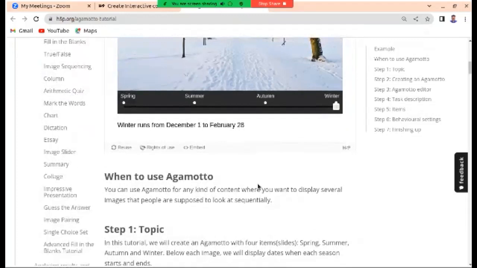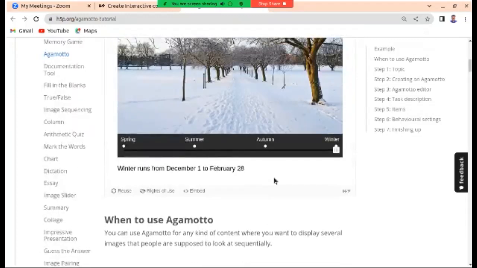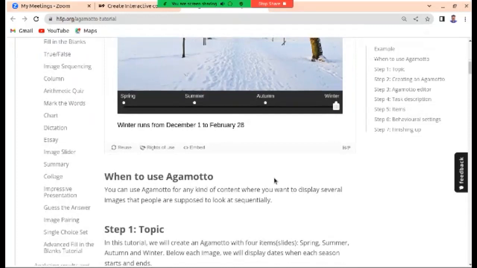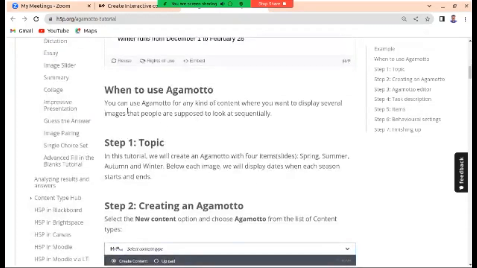This is very interactive for students and learners who need it. So when to use Agamotto? You can use Agamotto for any kind of content where you want to display several images that people are supposed to look at sequentially. So this needs sequential images. You have to know where sequential images are there, and only then can you use this tool. Here is how we can use this Agamotto.